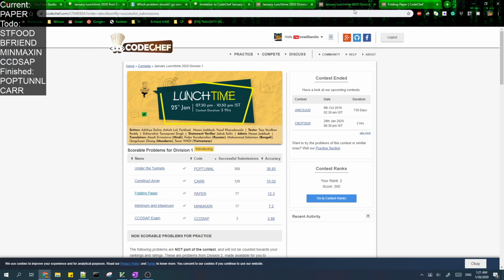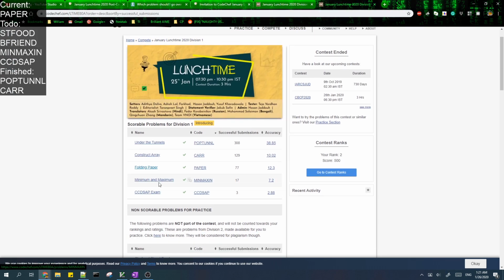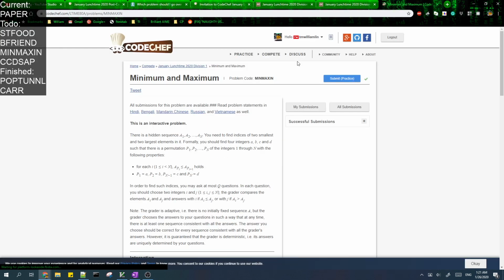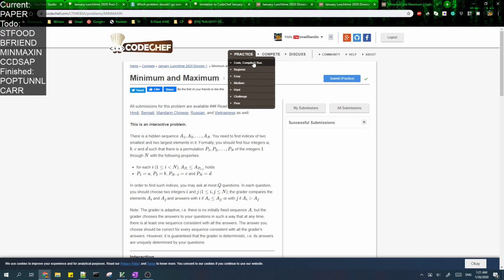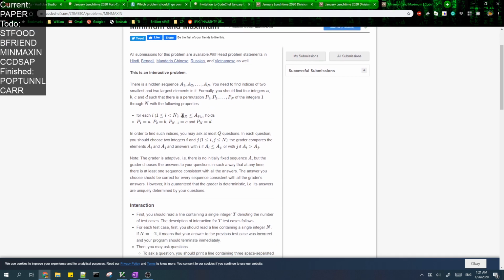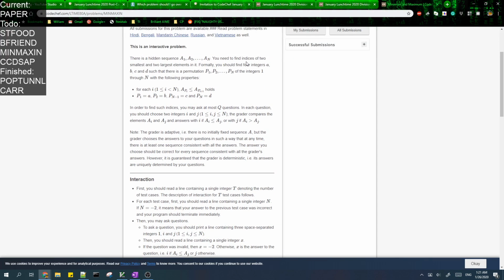Okay, then we're going to move on to the next problem, which is minimum and maximum. So in this problem, this is an interactive problem, and we need to find the indices of the 2 smallest and 2 largest elements in it.